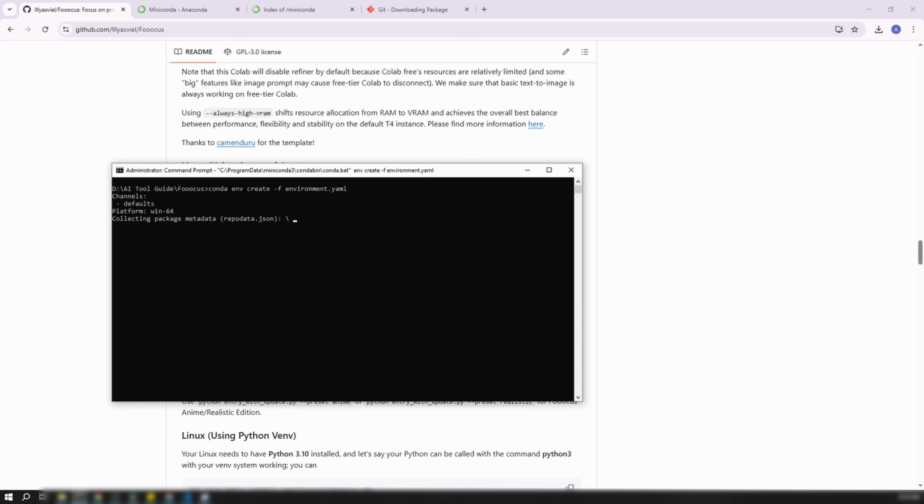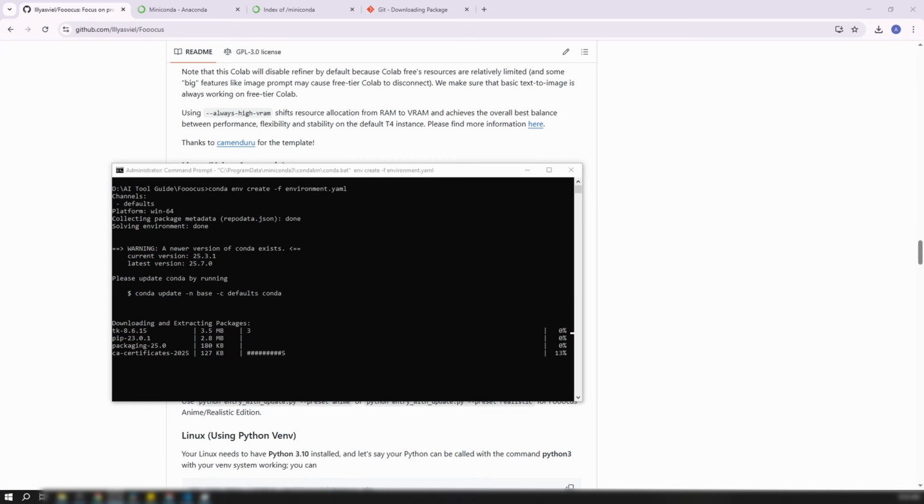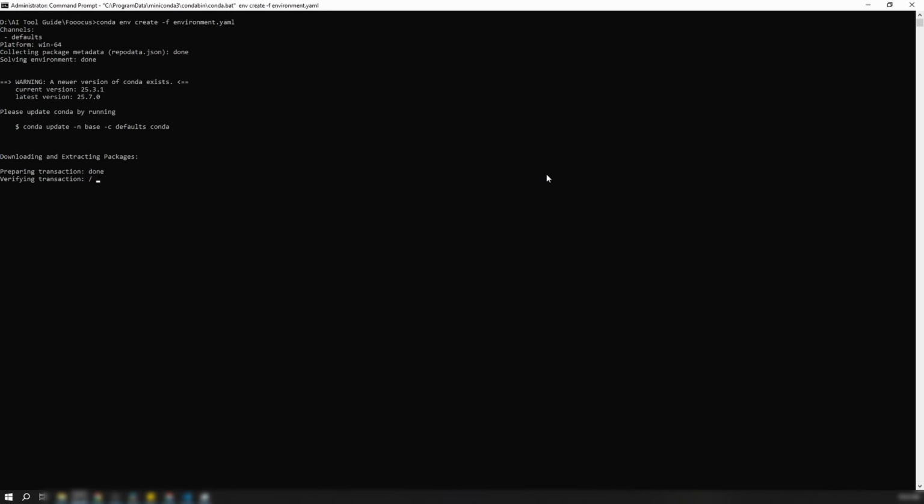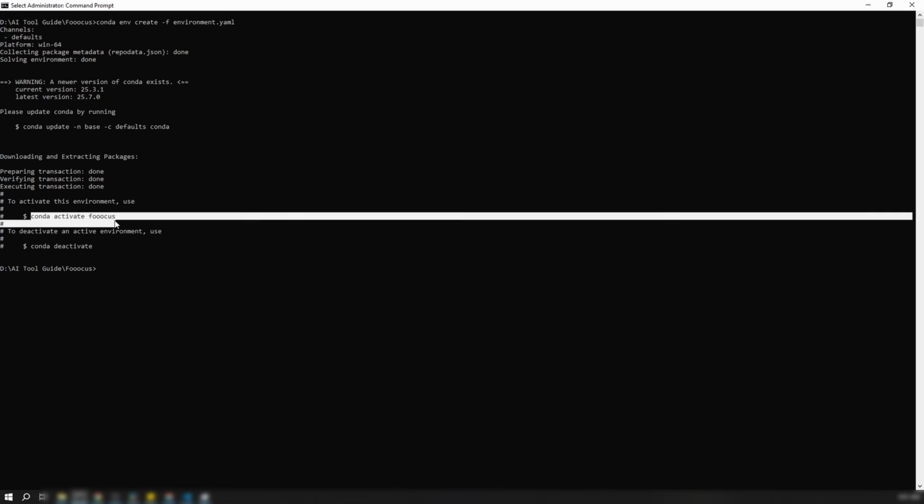This command will create a new Conda environment for Fooocus, and it will also install all the required packages inside that environment. These packages are necessary for running Fooocus locally on your system. Now that the Conda environment has been created, the next step is to activate it. To do this, type the command conda activate fooocus and press Enter.